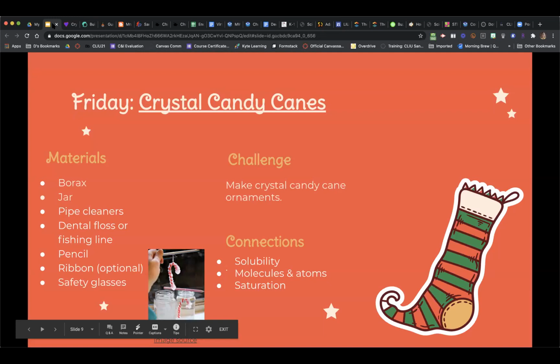And again, you can do snowflakes, you can do Christmas trees, whatever it is you'd like, or you can do flowers in the spring or something. You'll just change out the pipe cleaner color and the shape that you make it into. But a great activity. Kids love it.